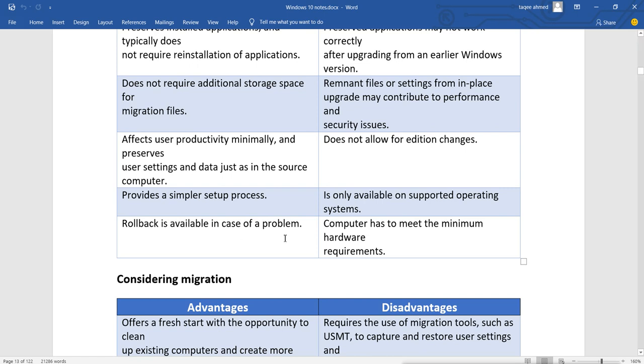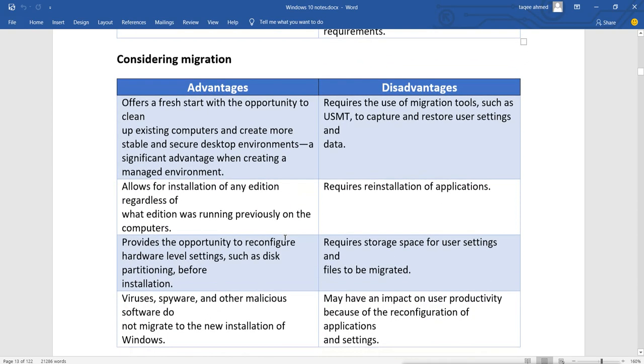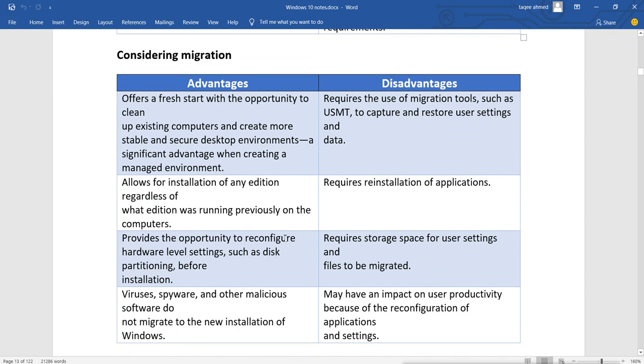Now, on the other hand, if you are using migration, there are also some advantages and disadvantages of this migration. The advantage of migration is that it offers a fresh start with the opportunity to clean up existing computers and create a more stable and secure desktop environment, a significant advantage when creating a managed environment. This is the advantage.